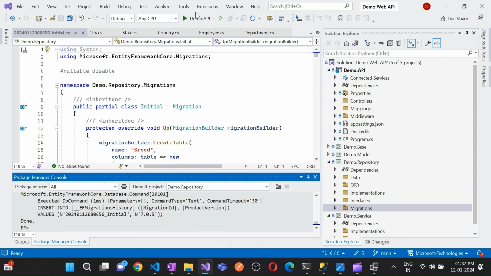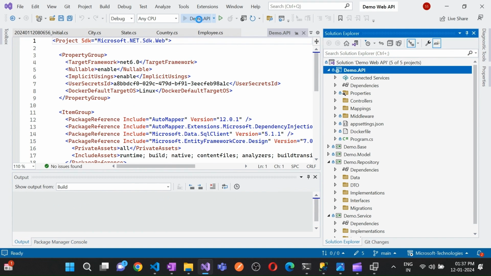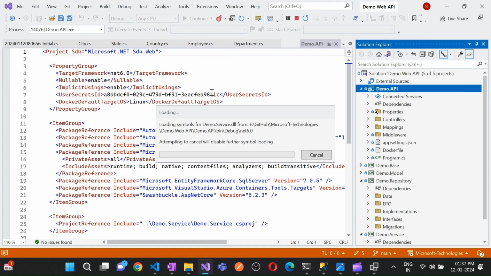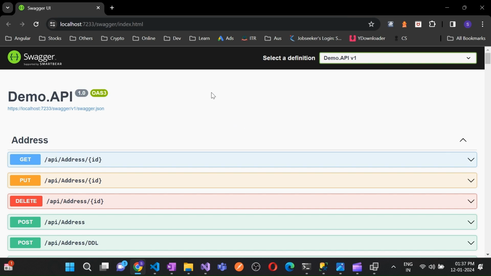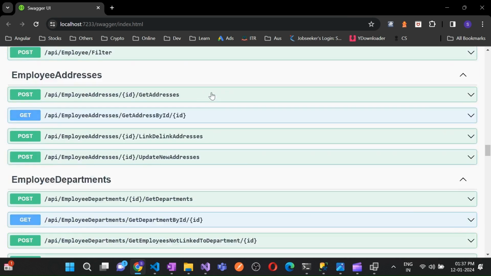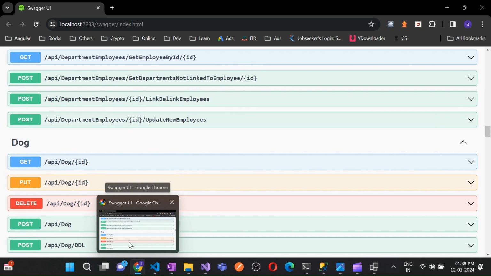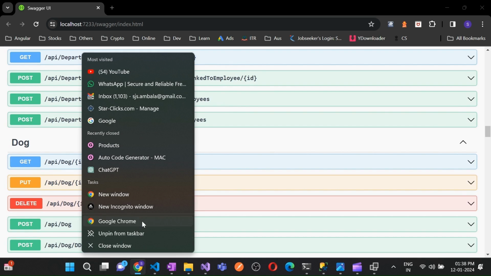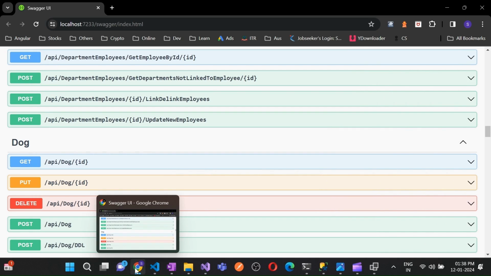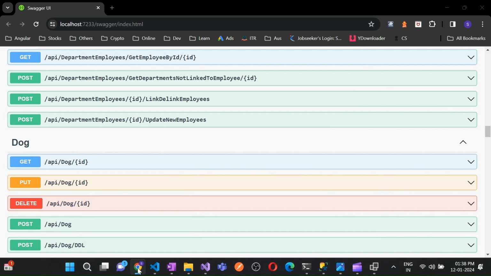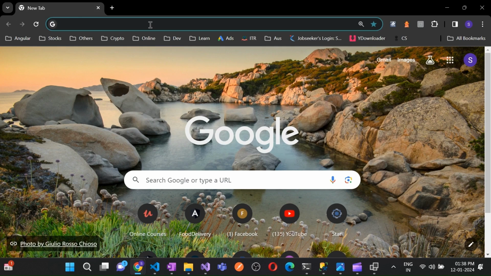Now we will run our web API. We have to run our demo.web API project. It has built-in Swagger, so we can see this screen. Now our Angular project is also running because we already gave the ng serve command. We have to open the Angular project inside the browser. Let's open a new window for Chrome. We will go to the localhost 4200 address.